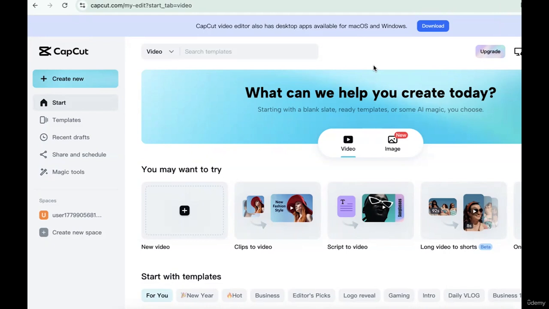Before we dive in, I want to mention that there are other ways to create videos. If editing doesn't feel like your thing, that's perfectly fine. There are other tools that can automate video creation with just one click. However, if you want a bit more control and flexibility, CapCut is an excellent choice.